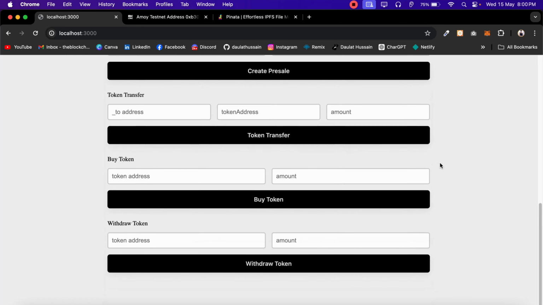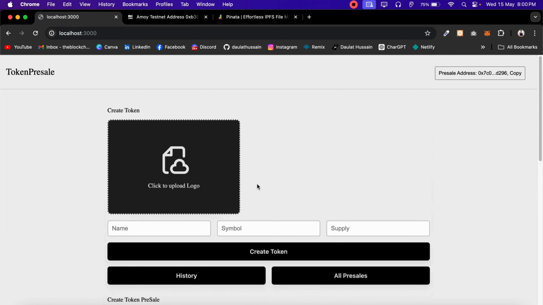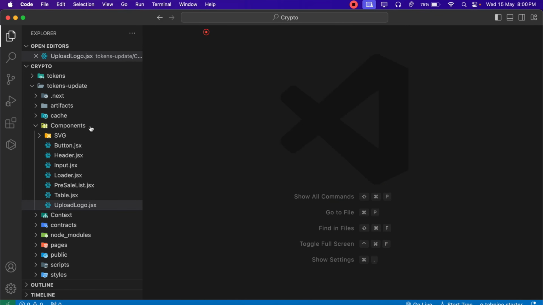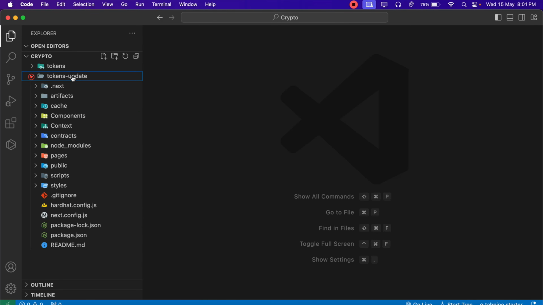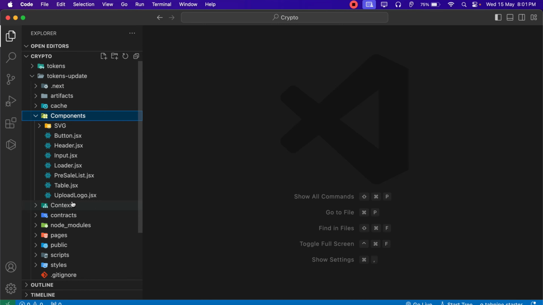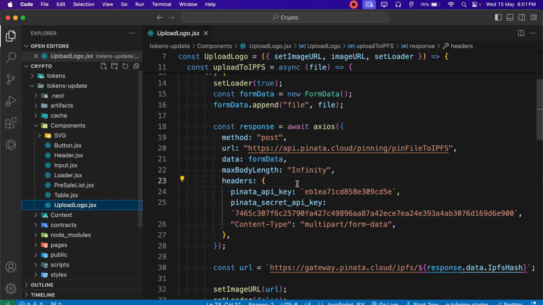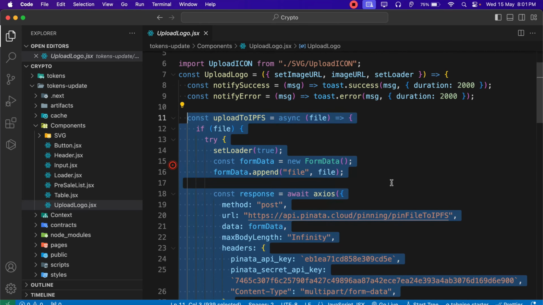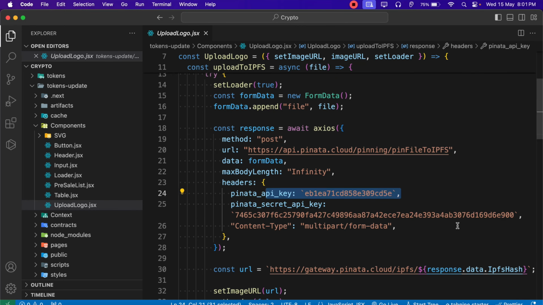That looks pretty good. Now let me show you how you can generate your own API key and secret key for Pinata, so you can upload the image to IPFS for your logo. If I come back to the code base, this is the project we have. Make sure to come back here in the token, go to the component, and here we have upload logo. Inside that, this is the function which allows us to upload to Pinata. All you have to do is provide your API key and secret key.